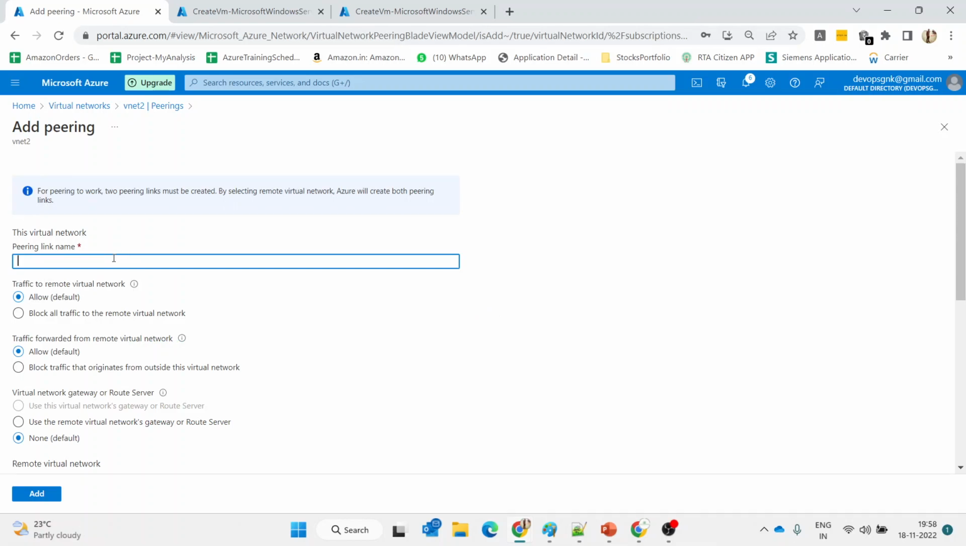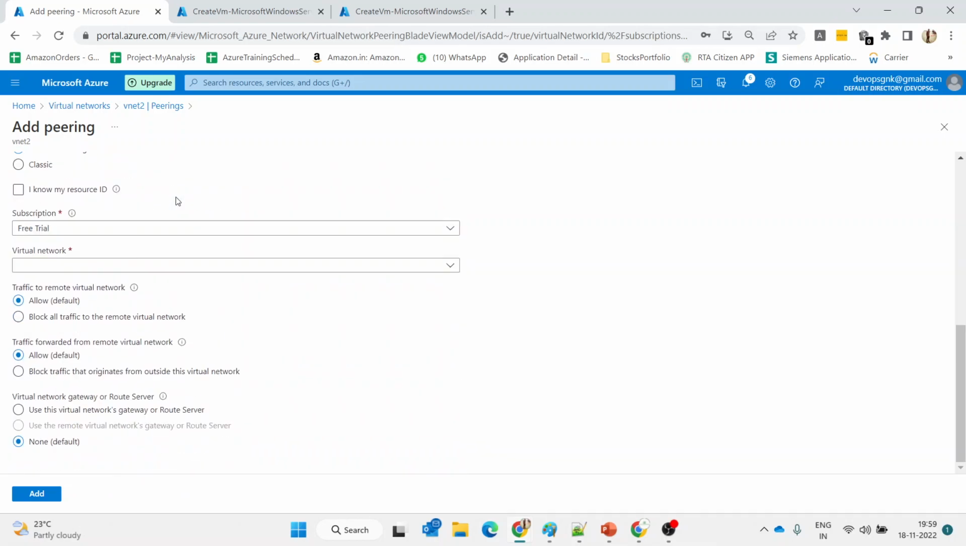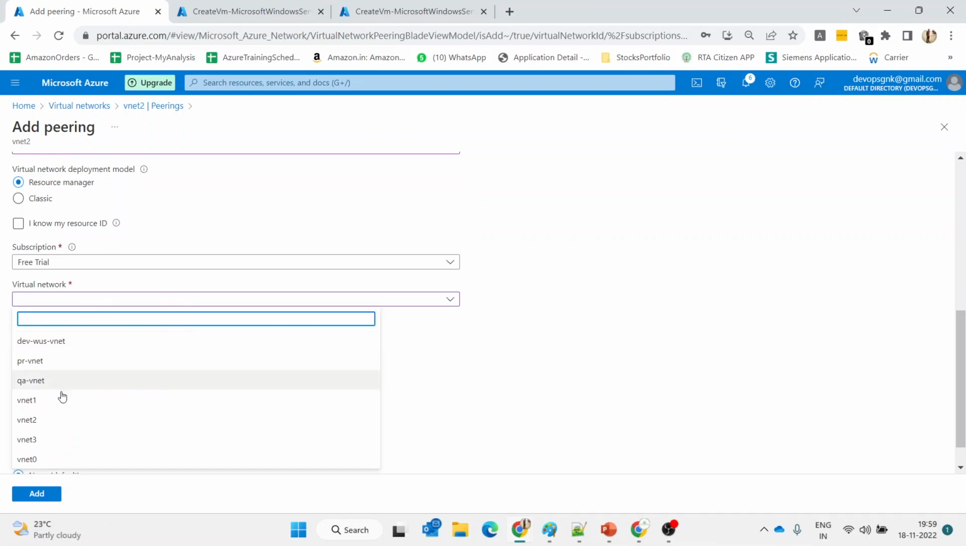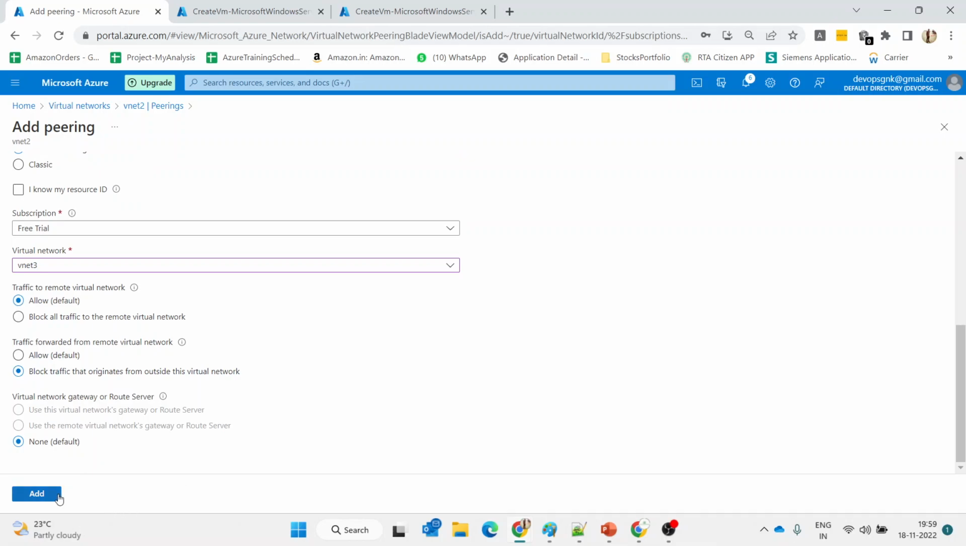If you are having any confusion, let me know. Okay, I'm creating the pairing VNet 2 to VNet 3. This is also global. I'm blocking the traffic from outside, and then the peering link name here is VNet 3 to VNet 2. This is also global. So VNet 2 to VNet 3, VNet 3 to VNet 2 global, and then select it as VNet 3. I'll block the traffic that is coming from the outside, and then click on add here.